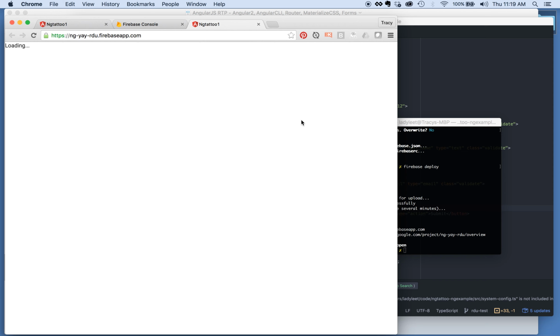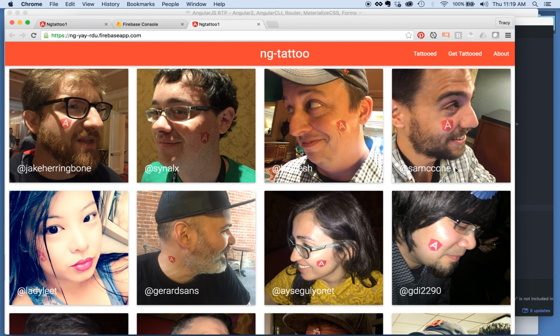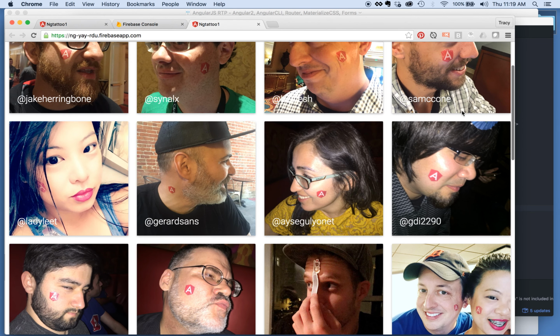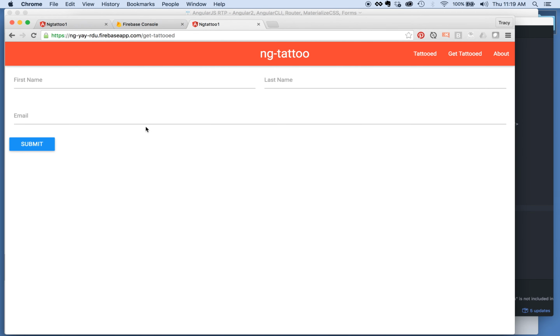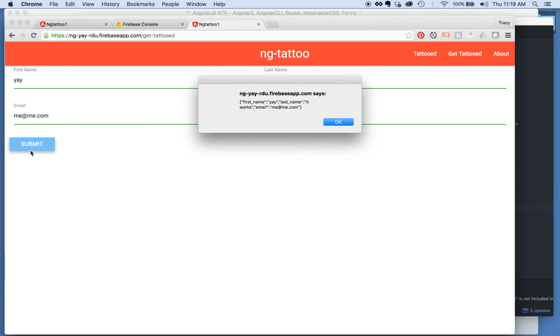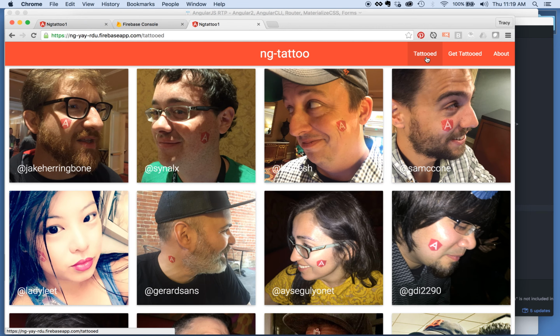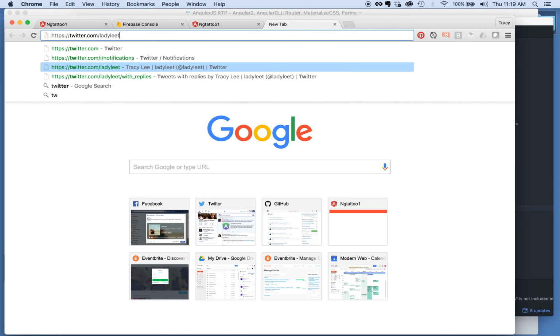Hold your breath, everybody. I feel like Firebase always takes a little bit of time to load for some reason. Oh my gosh, look at that. It's so magical. Okay, and then you can actually go to get tattooed and you can say, yay, it works. And then we can say me at me.com. Ta-da! So great.